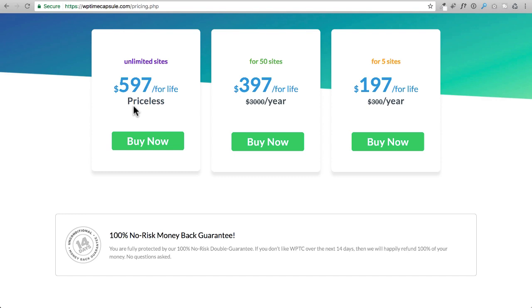In my mind, the people that should be using this are people that have websites that change a lot, or have a lot of traffic, or are mission critical, or if something happened, even 10 minutes of downtime, you might lose money. Those are the people that absolutely should take advantage of this offer.